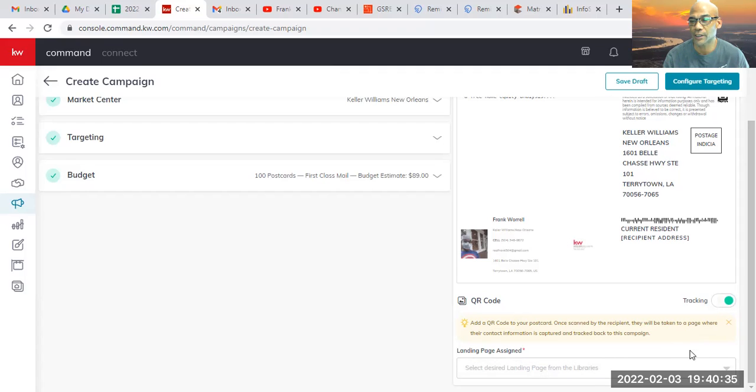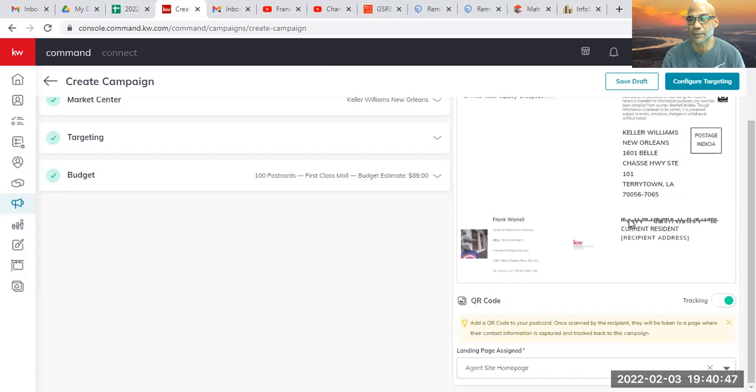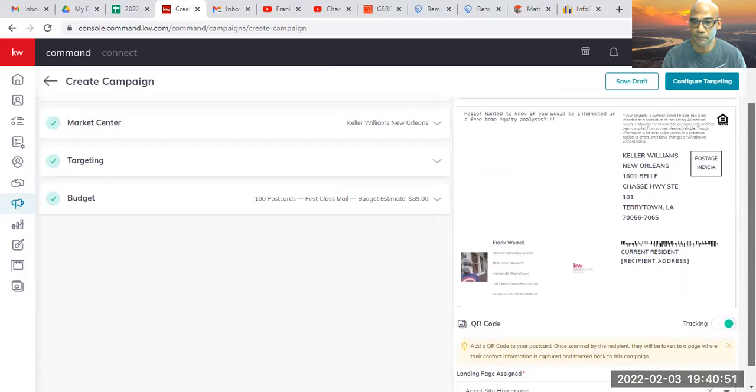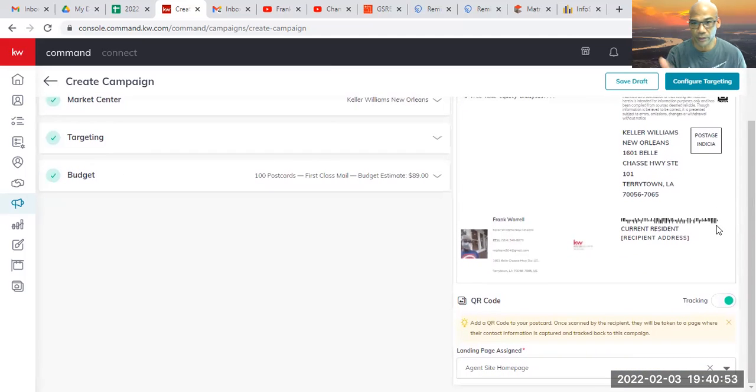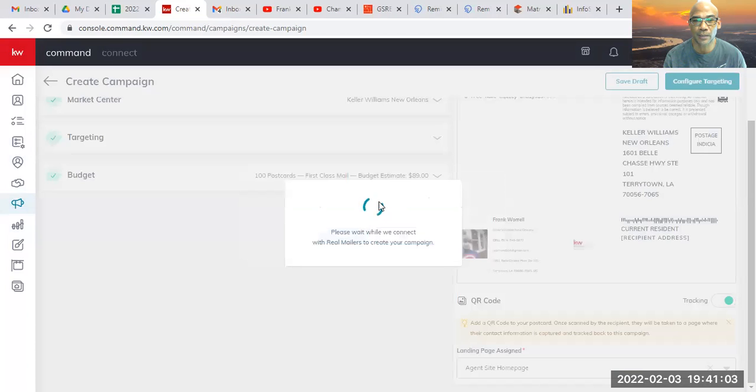Once you click tracking, you get this drop down box, and you can create landing pages if you know how to do that, or if you want to use your agent website and link it to that. What that does is put a QR code on the postcard, so if they take a picture of it, you can send them directly to the website. So I always set that. You sure you want to create this campaign? Absolutely.